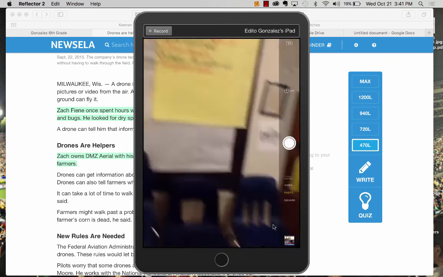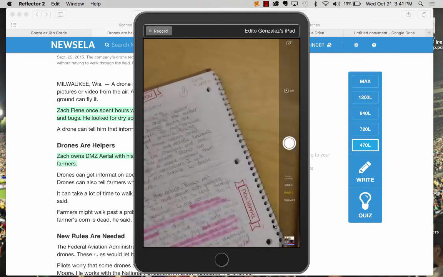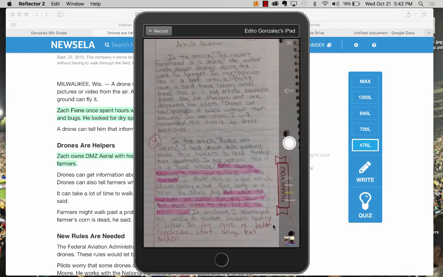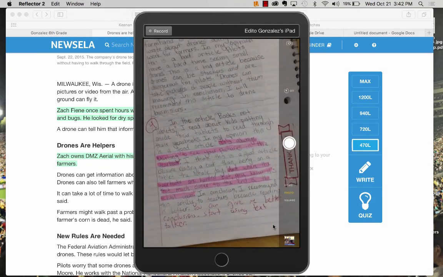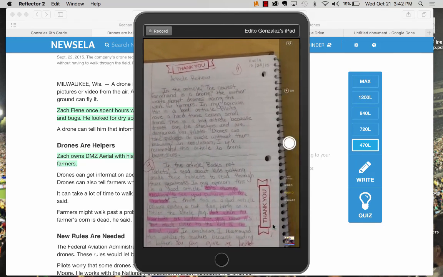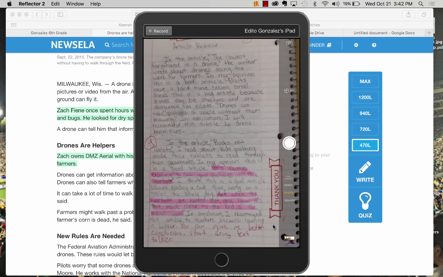So while I have kids working on creating these article reviews, which usually take them about 20, 25, 30 minutes, I have the opportunity to work in smaller groups, pulling my students back to be able to work with them at their level.